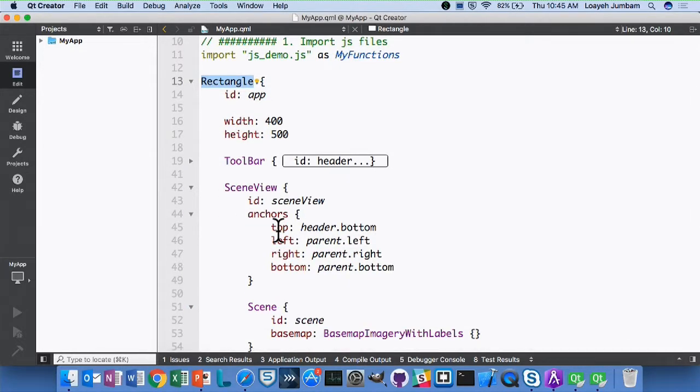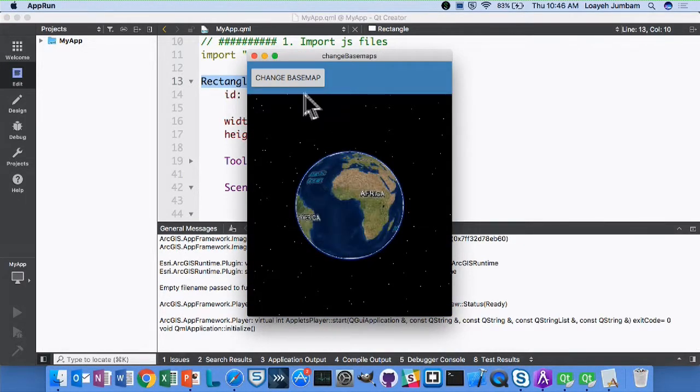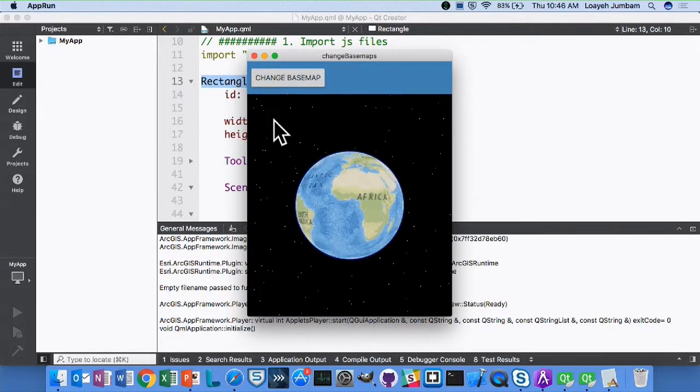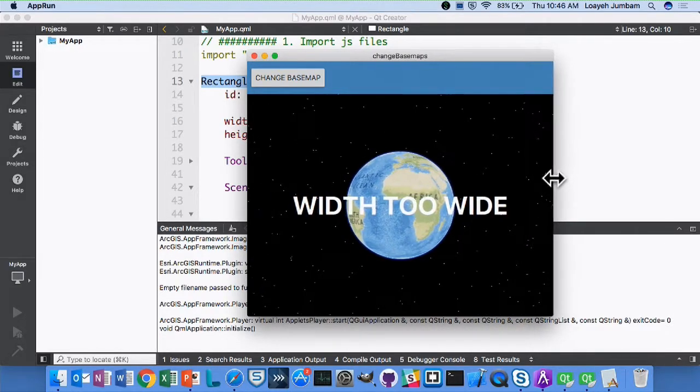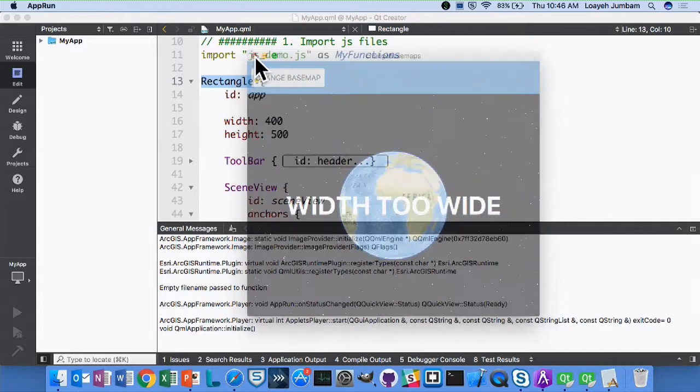So let me run this one more time so that we identify the 5 UI components that are in the sample. So to run, I will do Shift, Alt, and R. That's the shortcut. So the first thing we have is a container. In our container, we have a blue header. That's the second. The third thing is a button. The button that when I click, it changes the base map. And then fourth, I have a scene view with a scene. And the fifth visual component is the text.